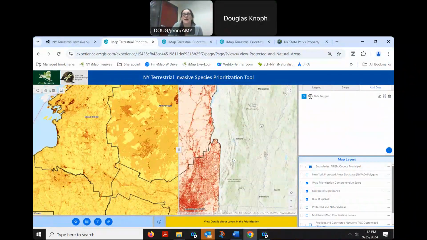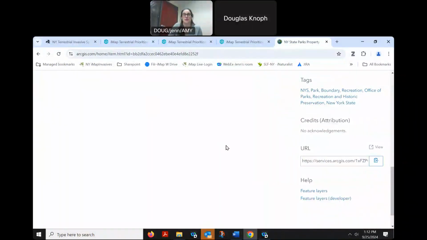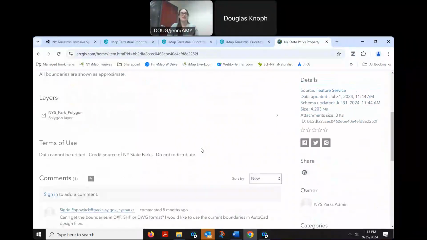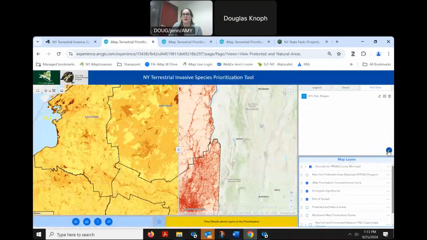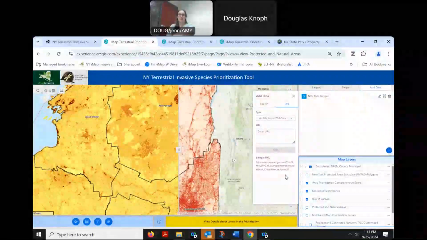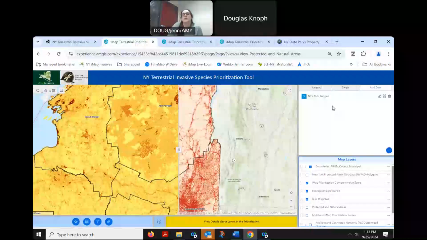So to add data, I've added already. I went to New York State Parks, which has their own feature service on HOL, so it's very easy to add any publicly served feature service. You copy this URL down here, and then you would, I've already added it, but you would paste it right in here, and it would add it to the map. And then it'll appear in this window.